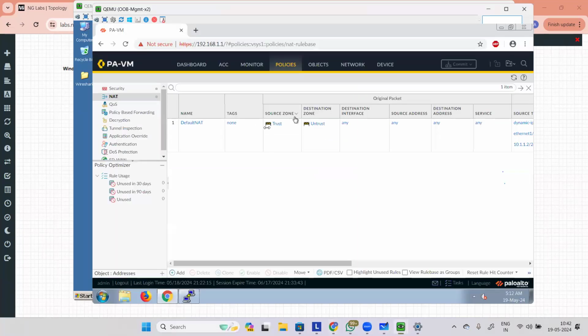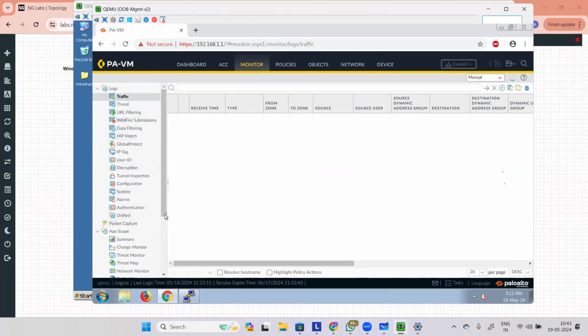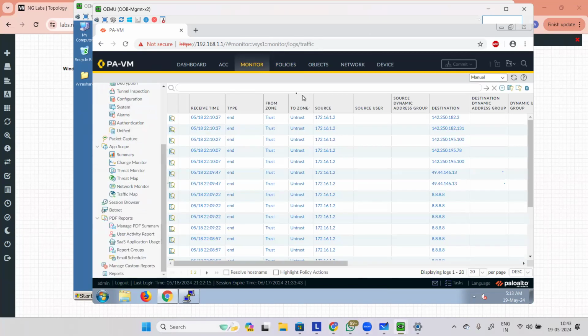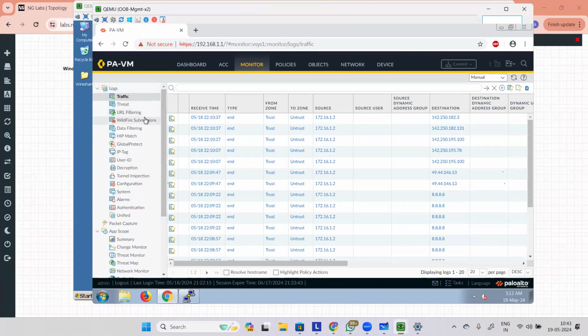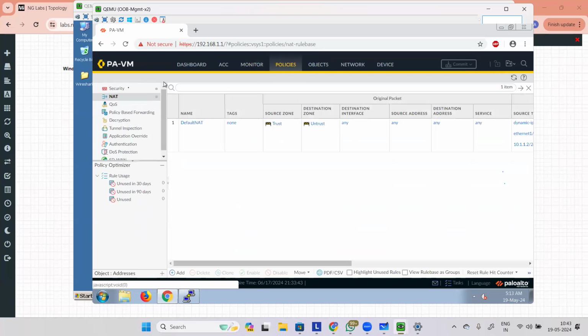Let me give you a brief first. I was planning to do this tomorrow, but I'll cover it for you right now. Monitor is where everything related to logs and sessions is. As the name says, you can monitor everything. There will be various logs that you can check, validate and confirm. Policies is the tab where all the policies are configured, be it security policy, NAT policy, QoS policy, policy-based forwarding, decryption, application override. Everything related to policies is configured in the policies tab.